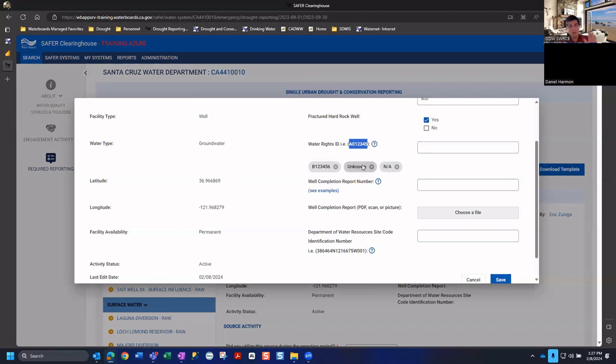This is not for your system number. This is not intended for you to put your system number. This is not intended to put your source number. This is a Division of Water Rights issued water rights ID, application ID.